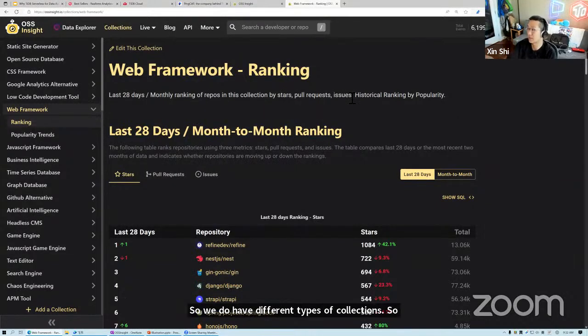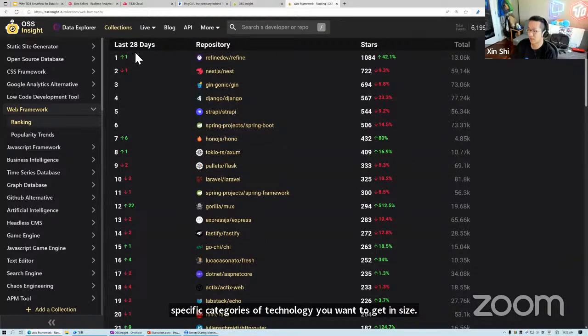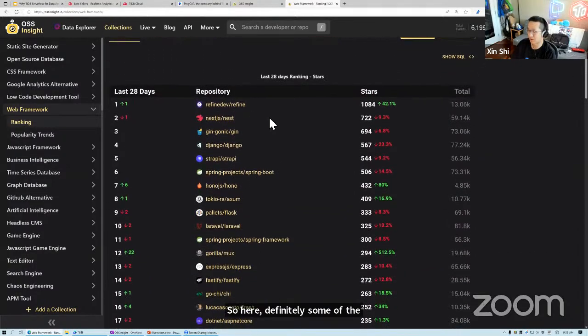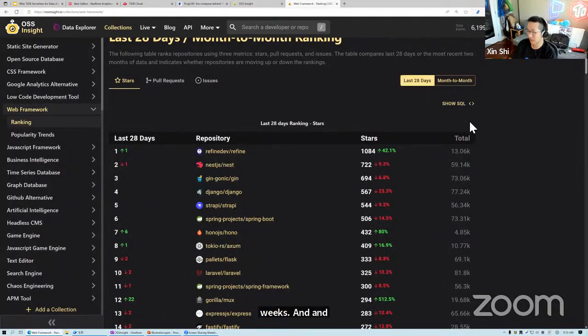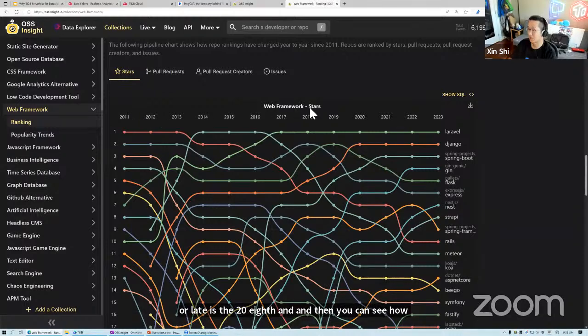Like I just mentioned, for investors or project owners, if you want to see one of the specific categories of technology you want insights on, you can see their trends in the last 28 days. Here are some of the web frameworks for different types of developers. You can see some of the old guard technologies here, like Django and Express, and you can see some of the rising stars in the past few weeks. From there, you can see month-to-month or latest 28-day patterns, and how they move from one place to another in a time series sequence.